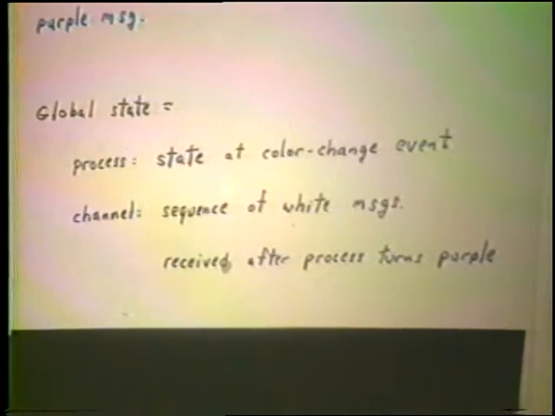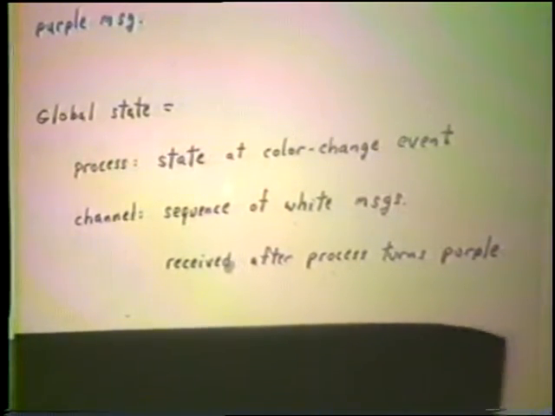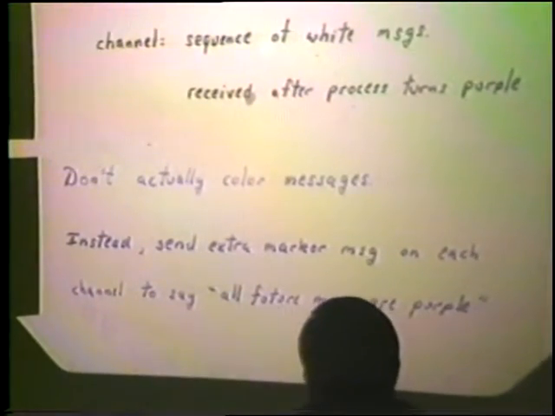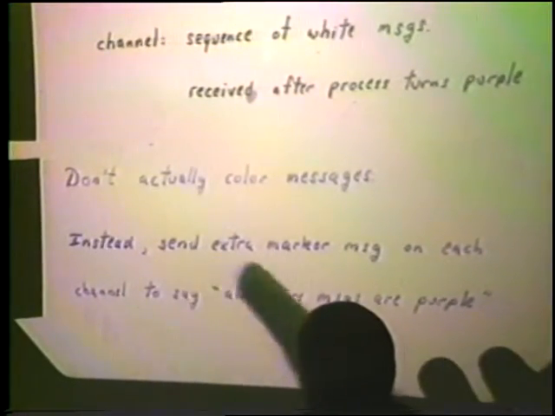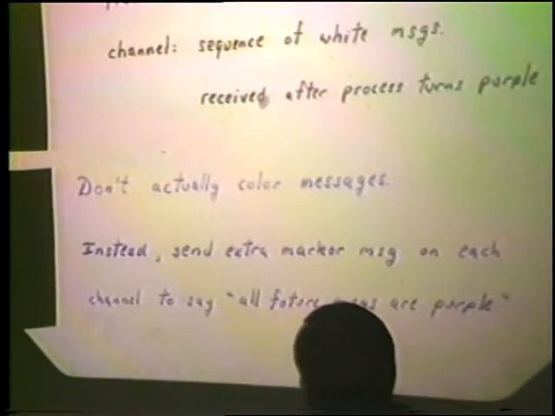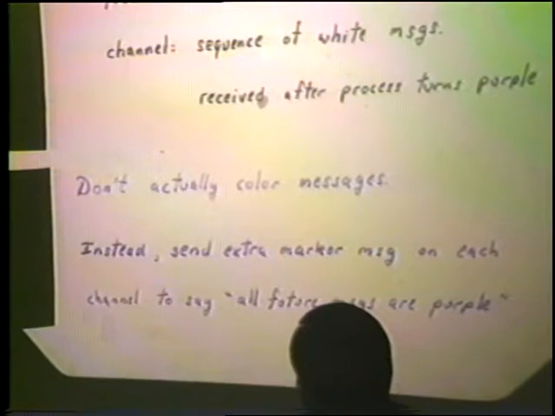Okay? And now, here is the brilliant algorithm. What turns it from a theorem into an algorithm is that we don't actually color the messages. Instead, we're going to send an extra marker message on each channel that says all future messages are purple.